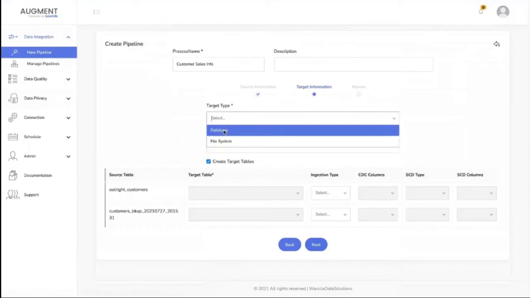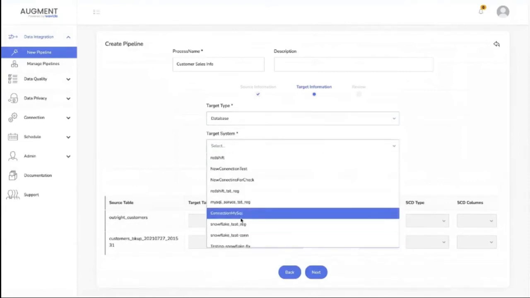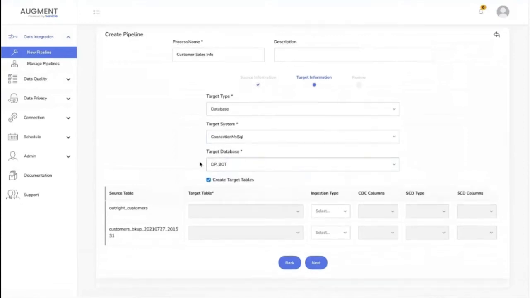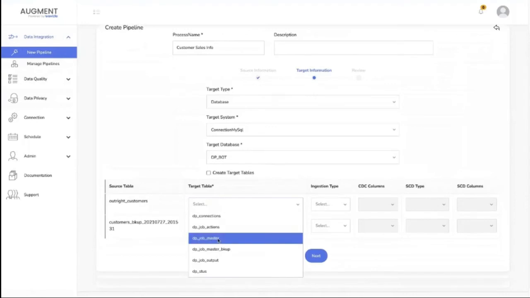Target type is going to be similar to what we just viewed under source information, either database or file system. In this case, we're going to do file system. We're going to move it to my SQL connection. Select our database just as before. And here is where we have a little bit more information that we can decide to input. We can either create brand new tables, or we can map our source tables to our target or destination tables if applicable.